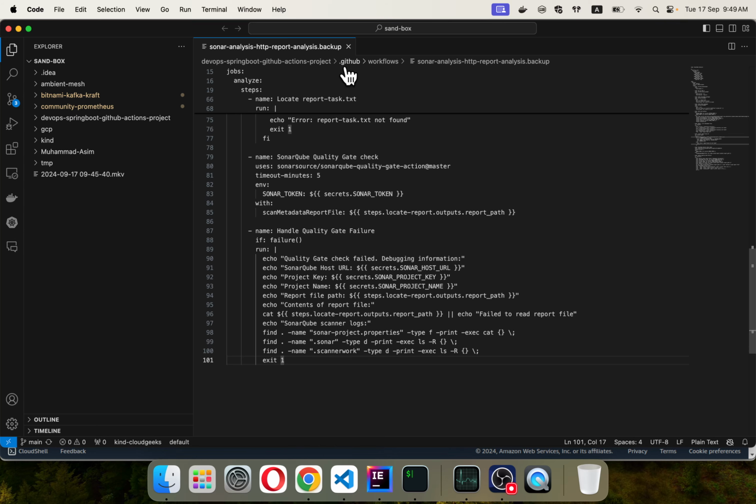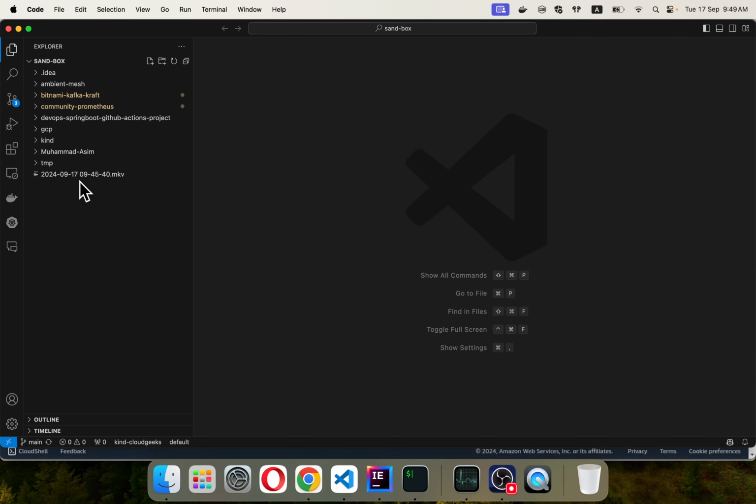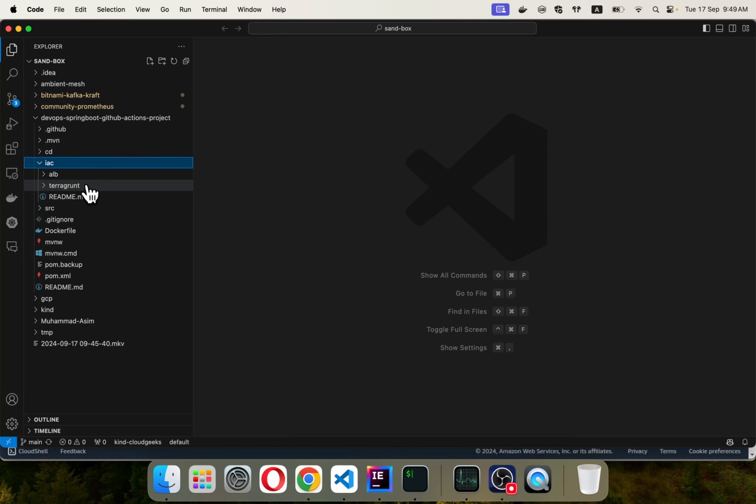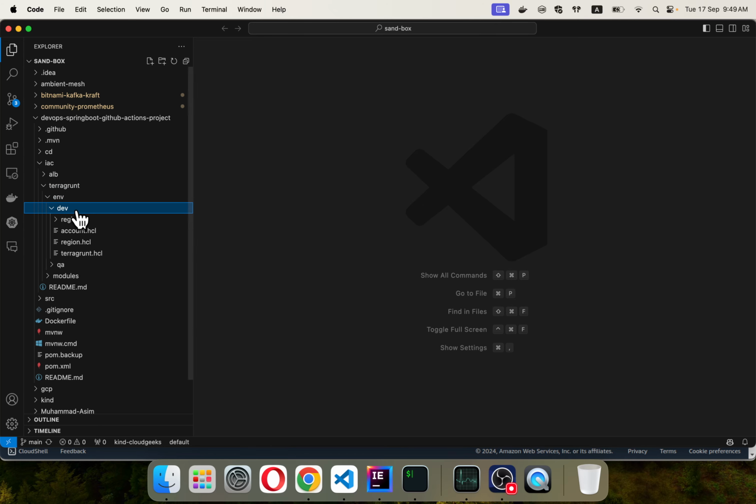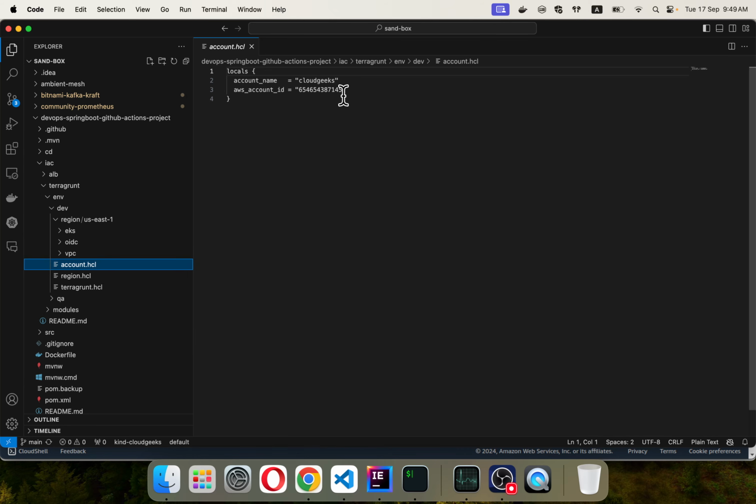So let it open in VS Code, and if I navigate to DevOps, IaC, Terragrunt, environments, dev, the region is going to be us-east-1, right? So there in the root we have terragrunt.hcl and account.hcl. Guys, what I'm going to do, I'm going to simply update this, right? So let's do that. So save it as well, right?